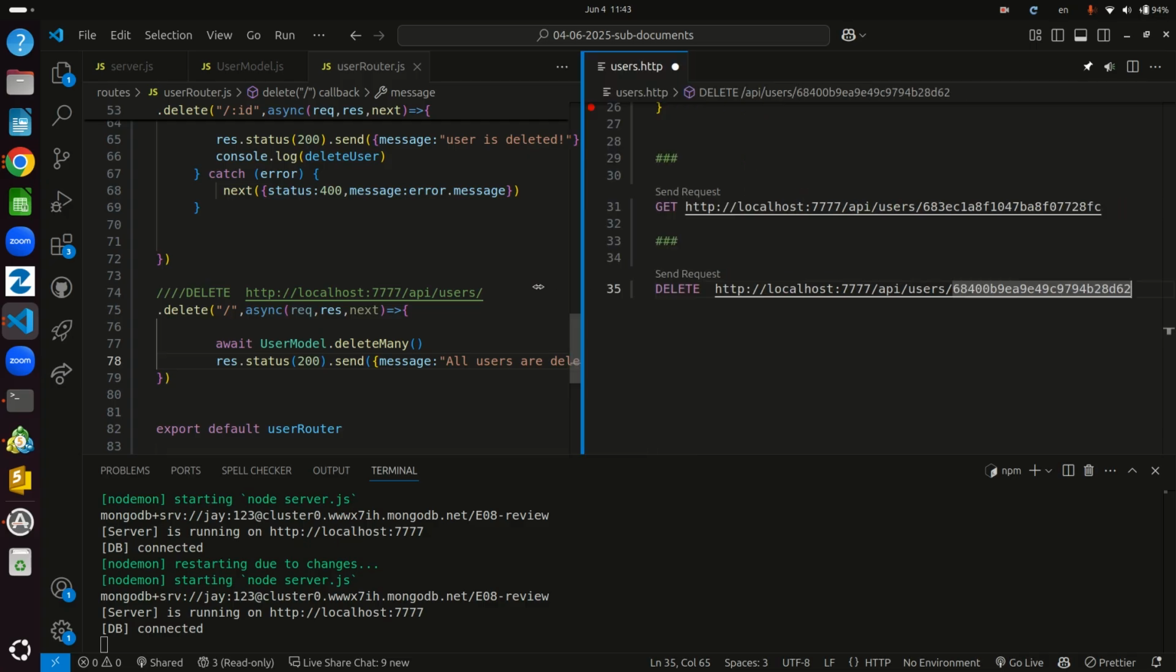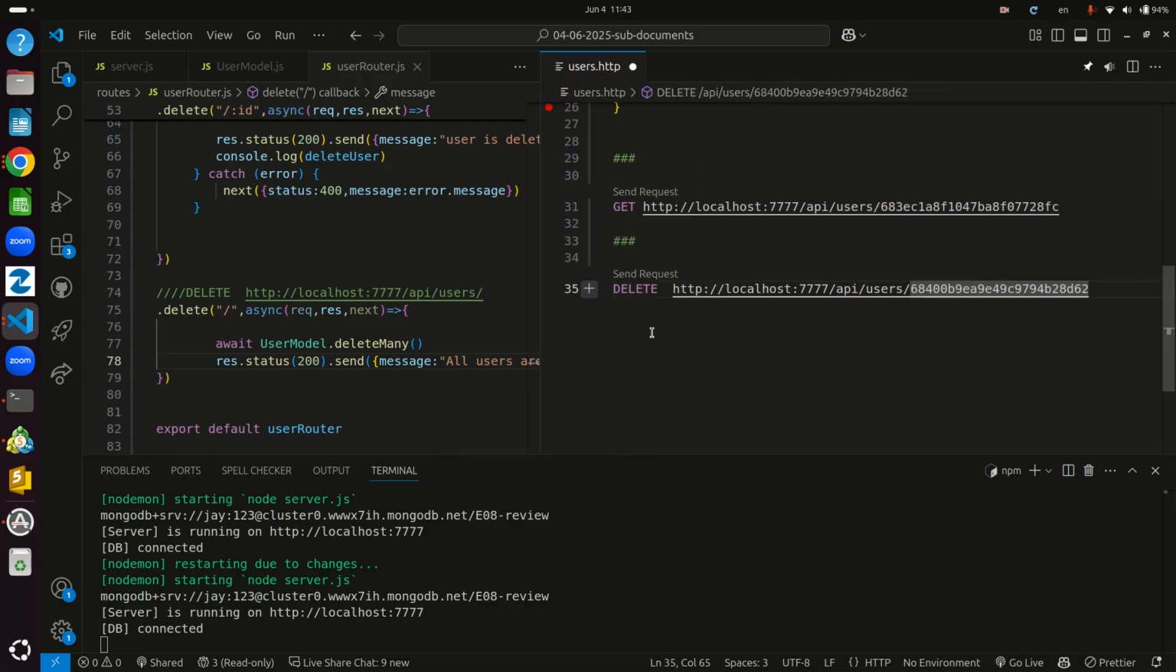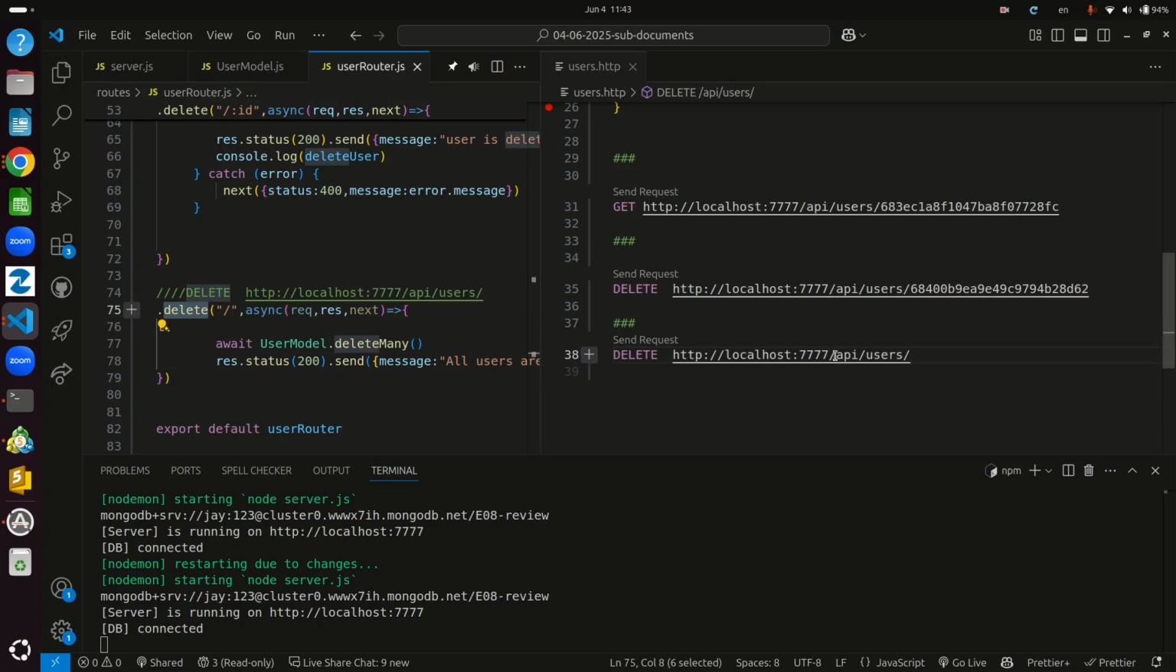All right. Again, we need to have another, separate request. Let's separate it with 3 hashtags. I'm going to copy this one and paste it here, but without any ID. It's just going straight to our endpoint. That's a delete method, to API/users, which is still here.